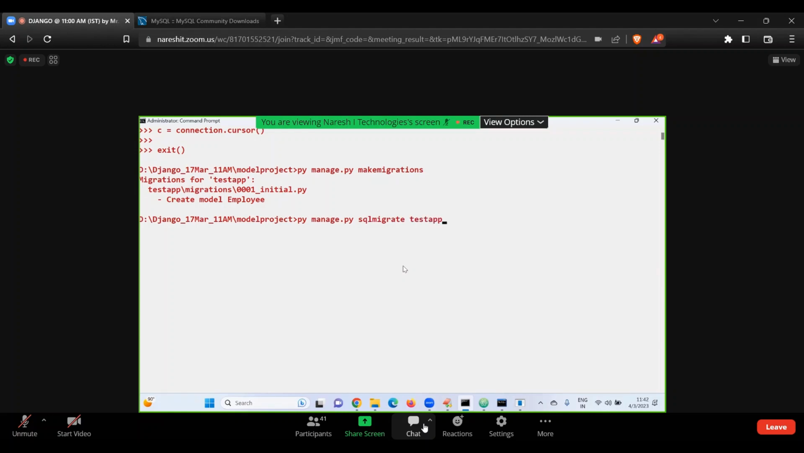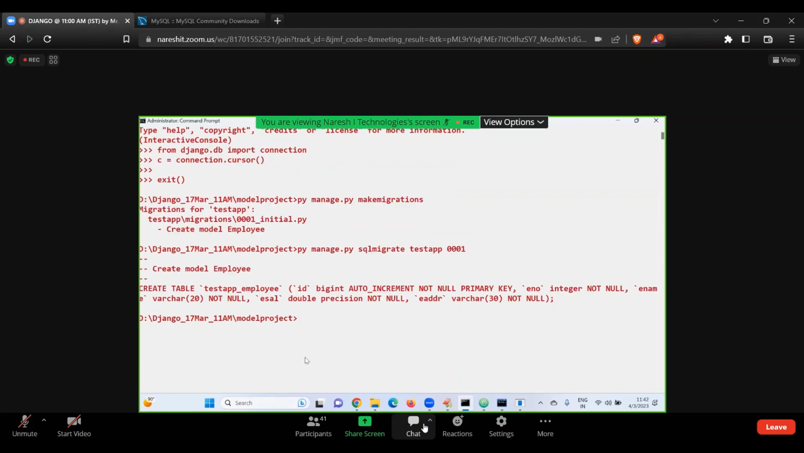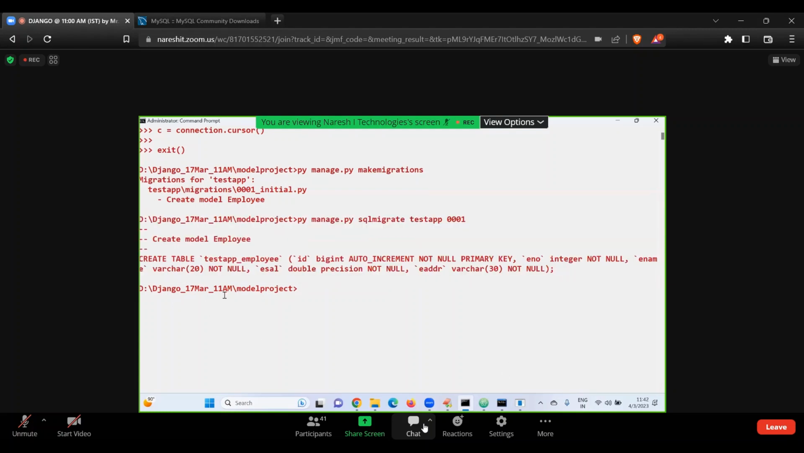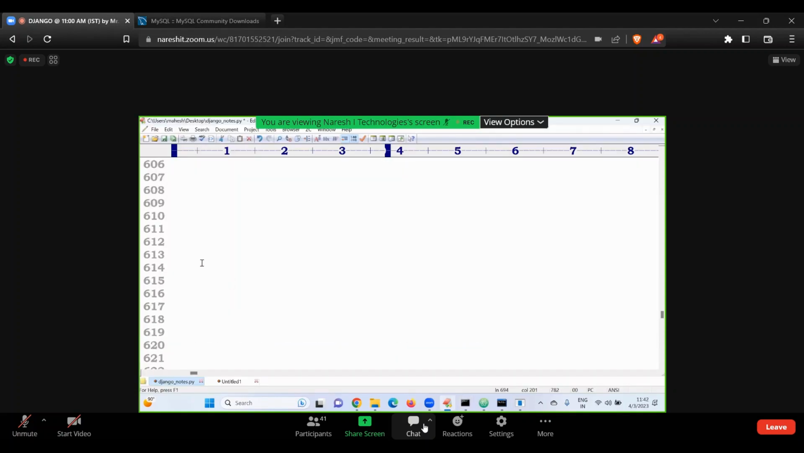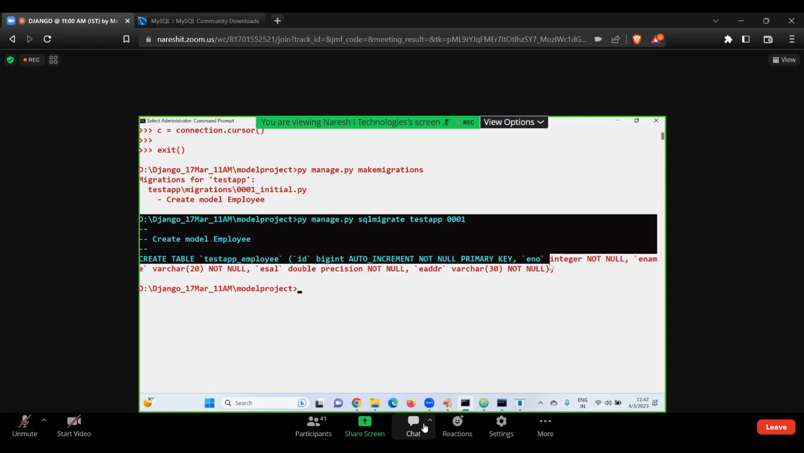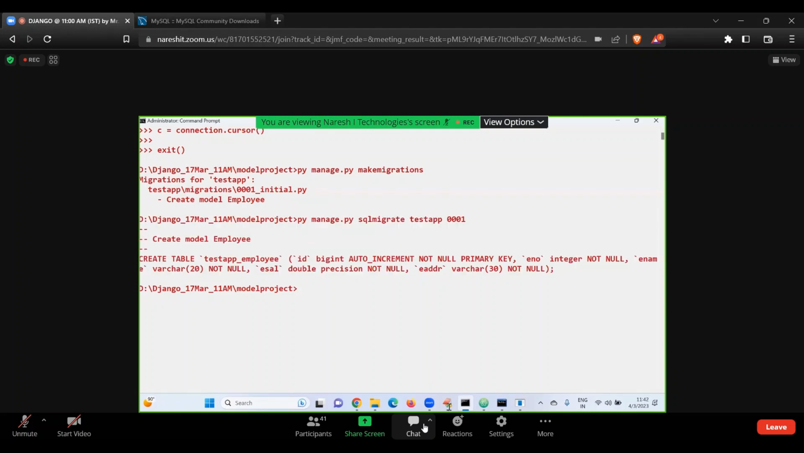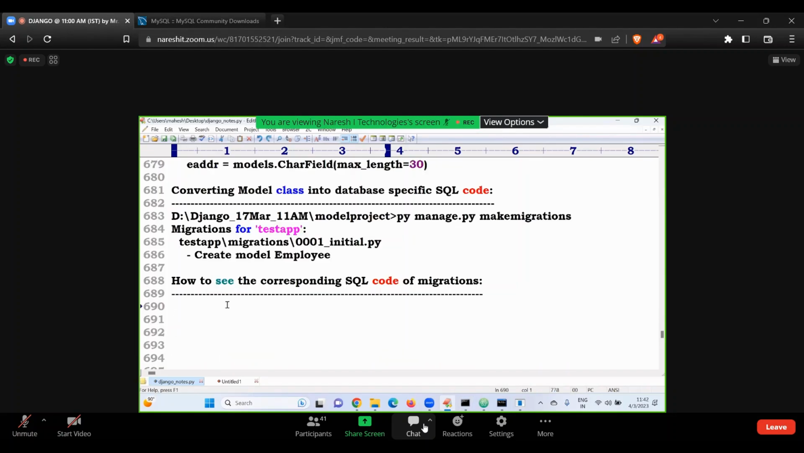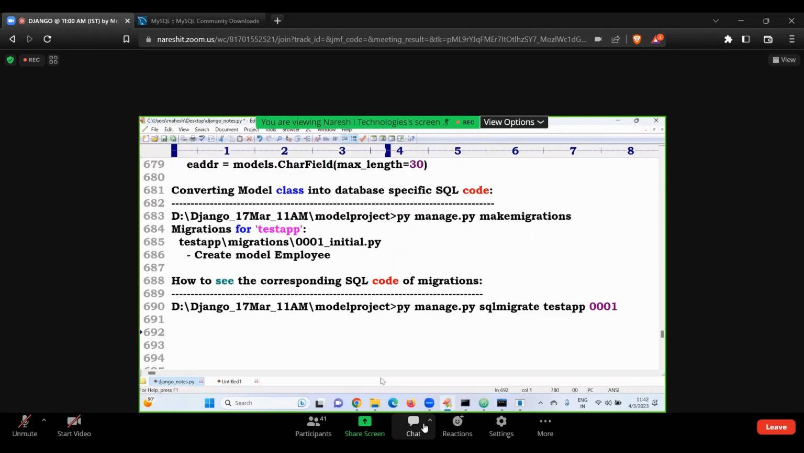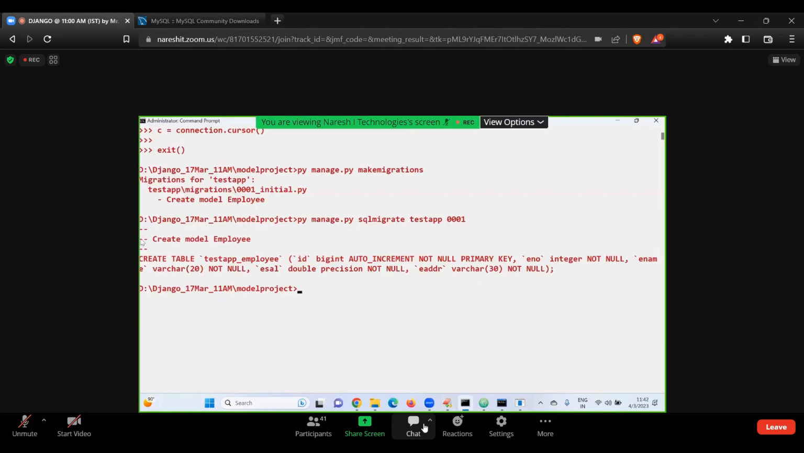What is our app? testapp, 0001. This is the command. This is the query. Check it. Copy. So this is the query. After that, what are we getting here?